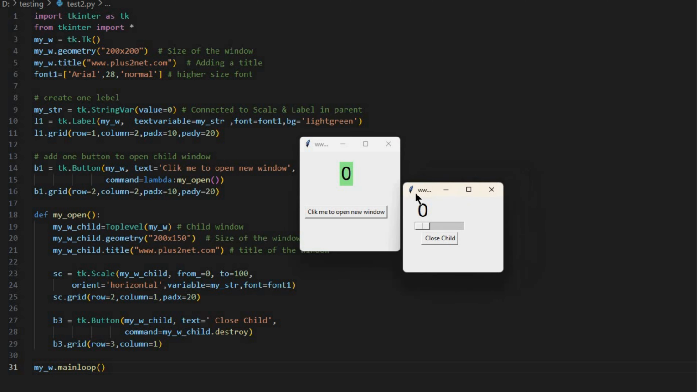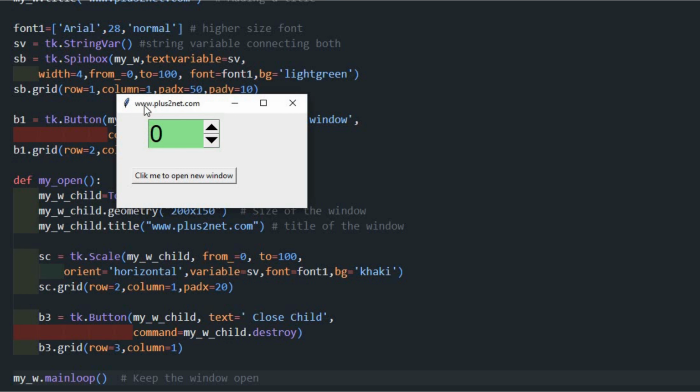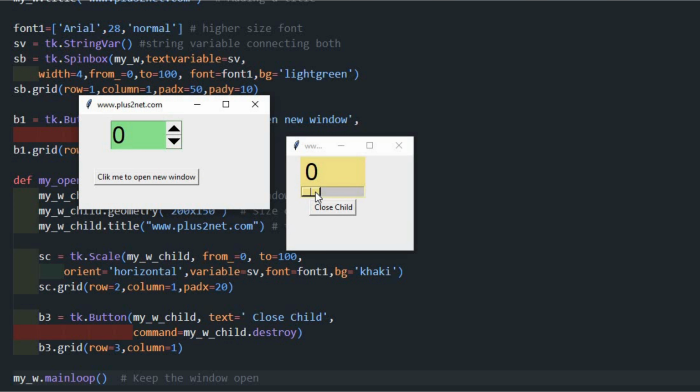It's all about understanding how to link those widgets through that shared variable. You get that instant synchronized update. Remember the spin box and the scale example? Change one, the other updates right away. Really user-friendly. Exactly. Two sides of the same coin, even though they look and behave differently.